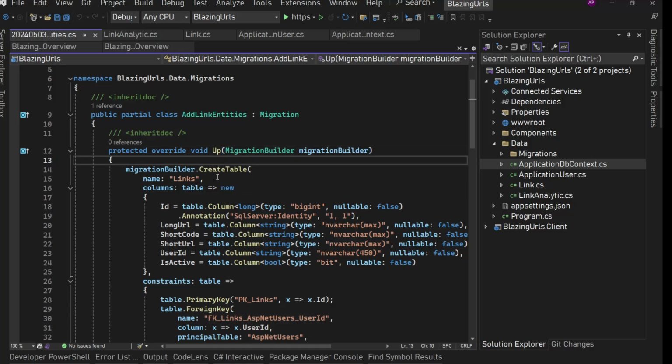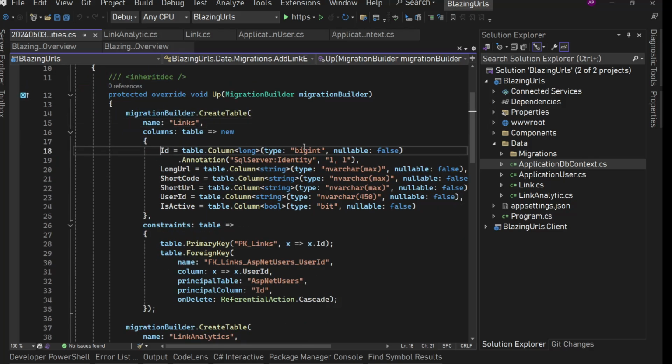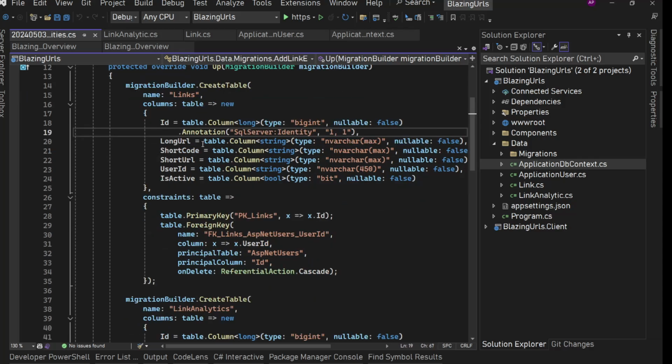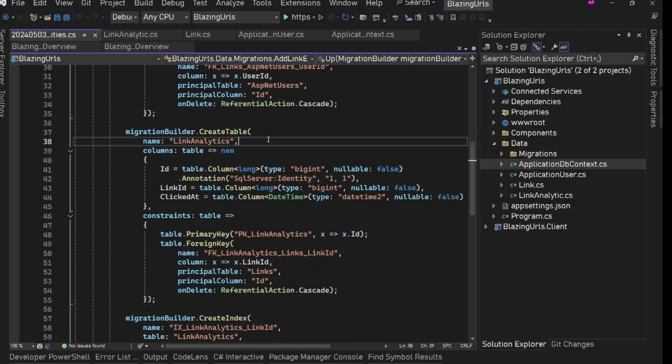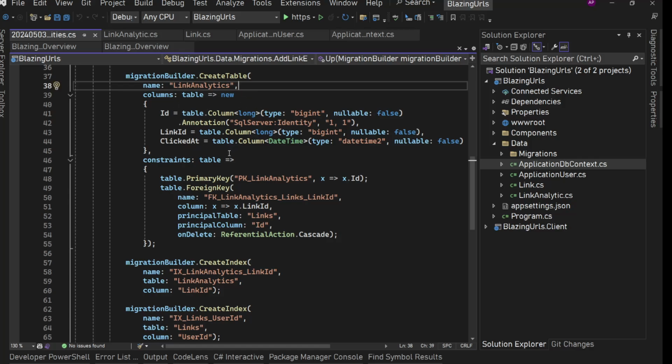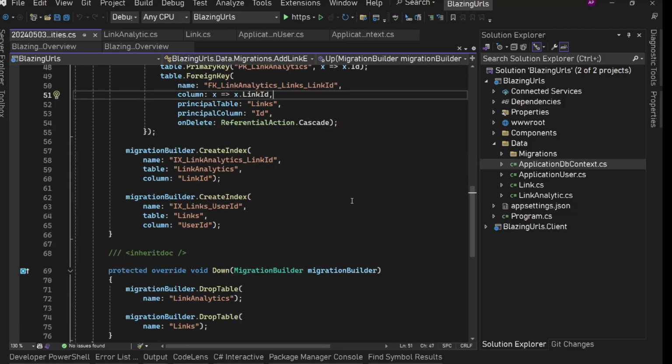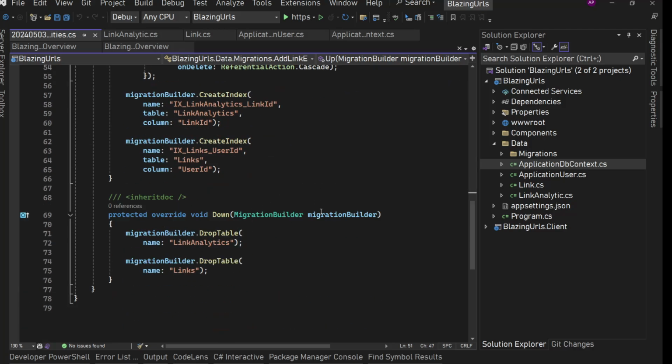So it is going to create this table links with ID, big int, identity, long URL, short code, short URL, user ID, is active. It is going to add primary key, then foreign key with user ID. Then we have link analytics with ID, link ID, click date time, big int, primary key on ID, then foreign key on link ID. And then it is going to create the indexes. Create index on link ID and user ID. Alright.